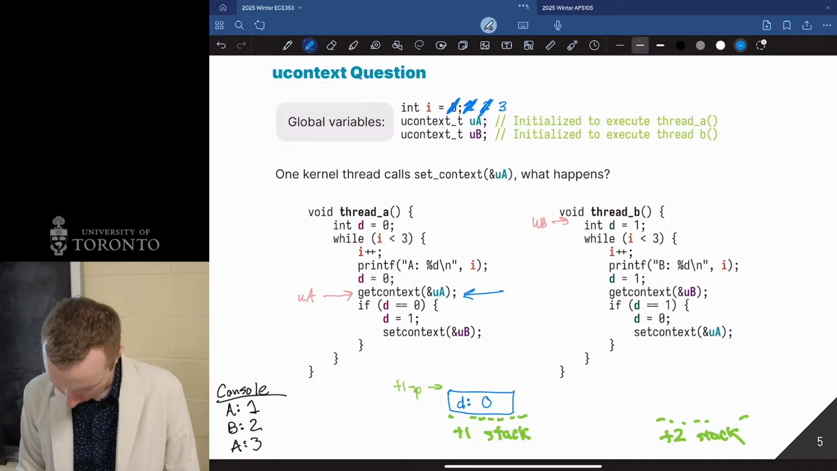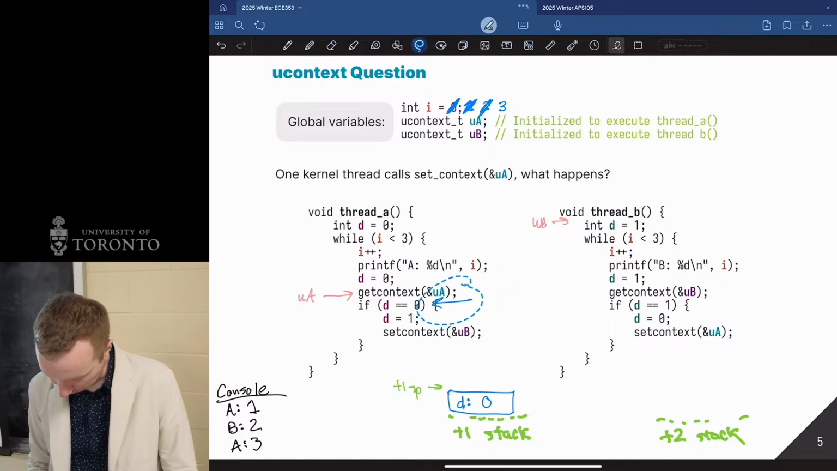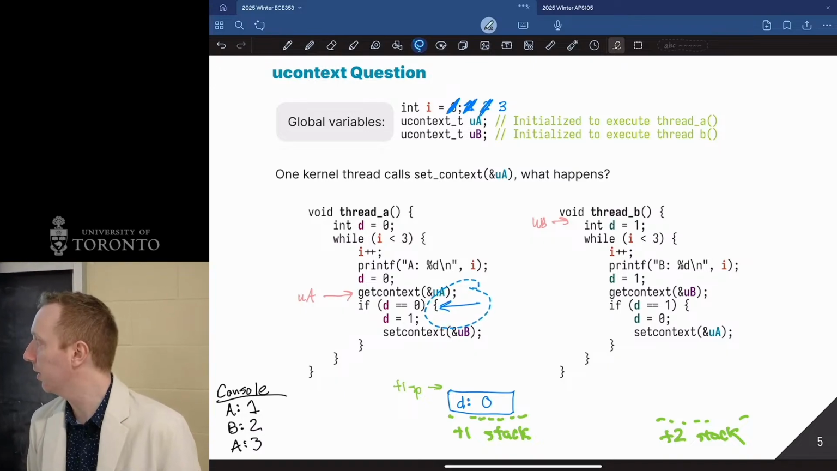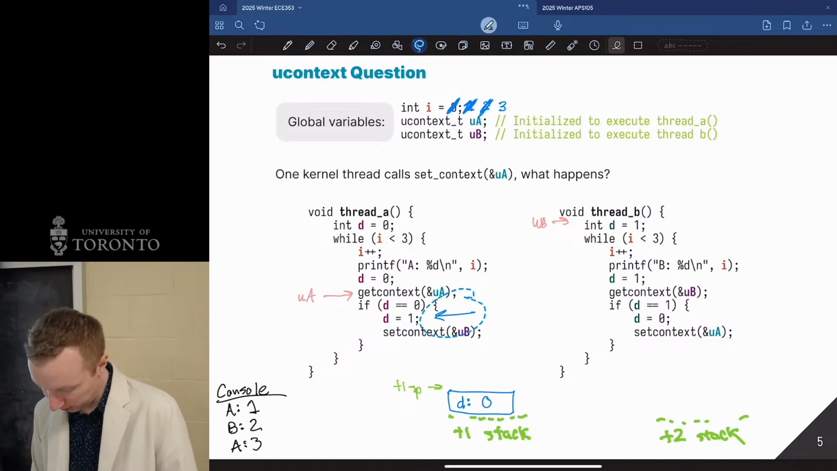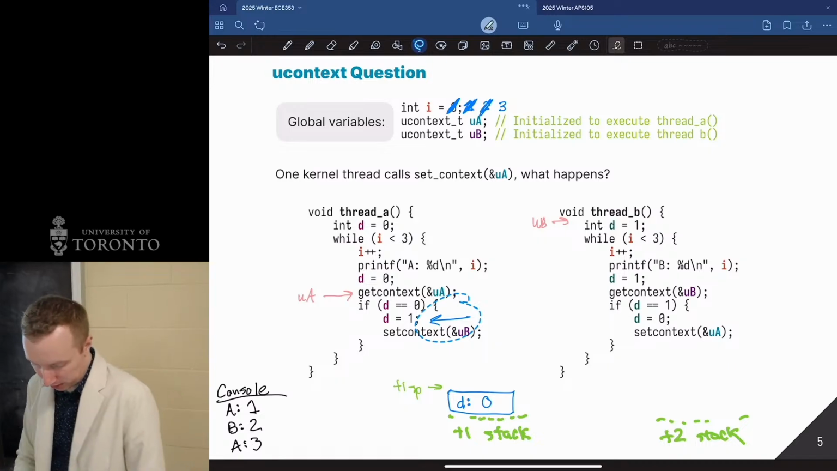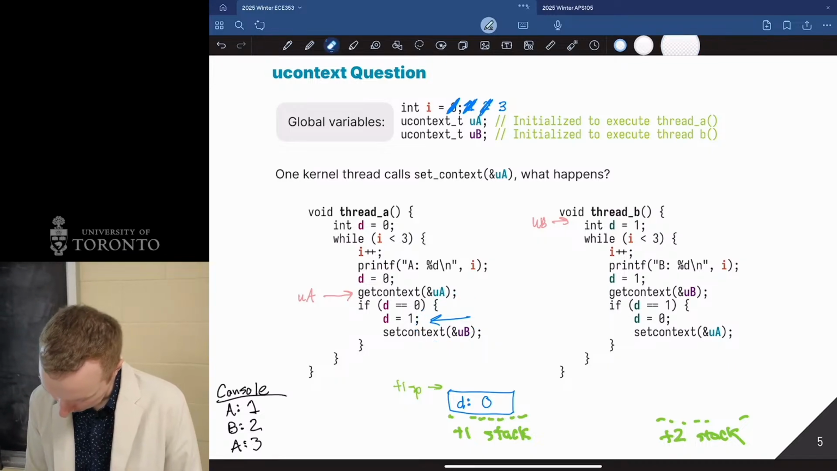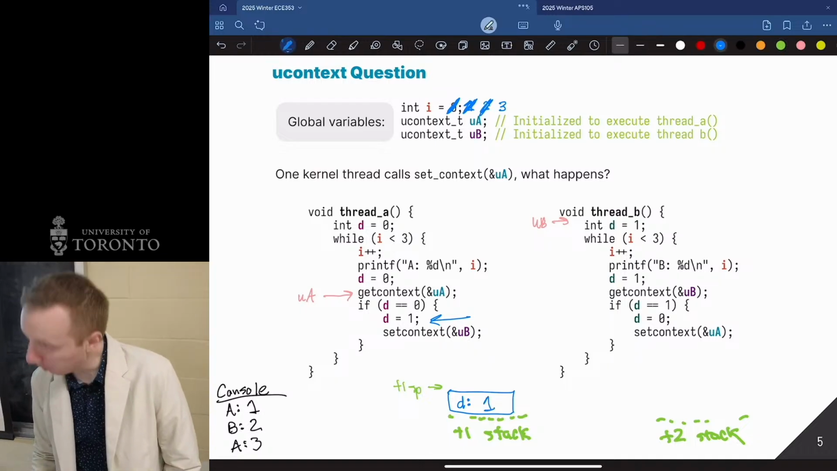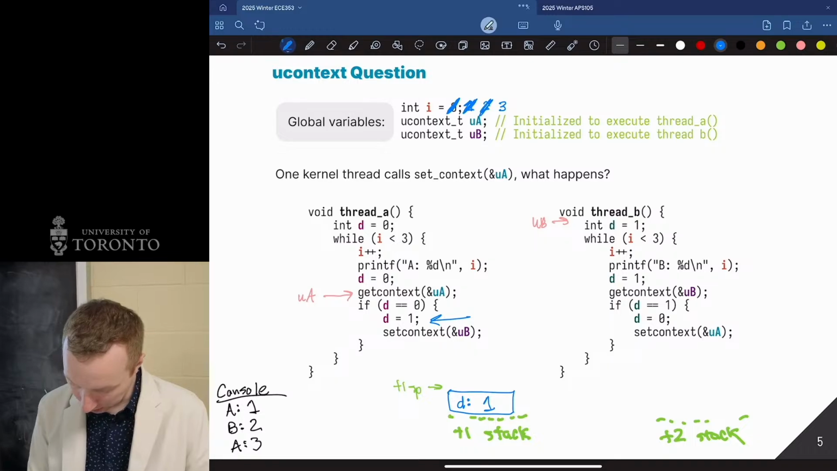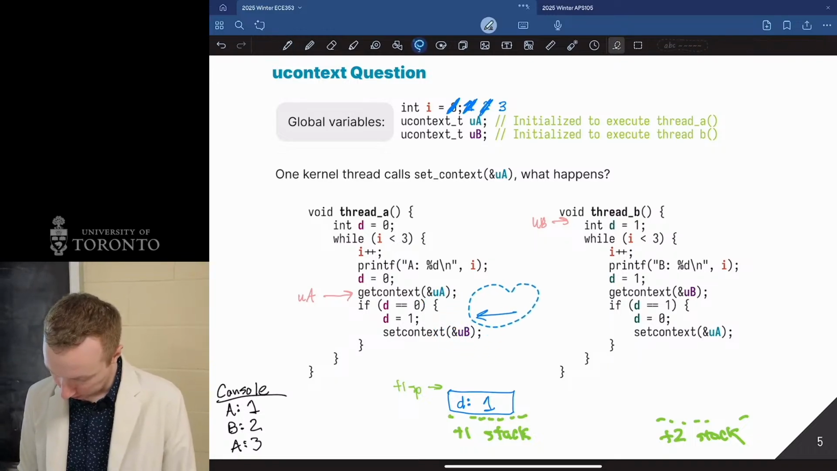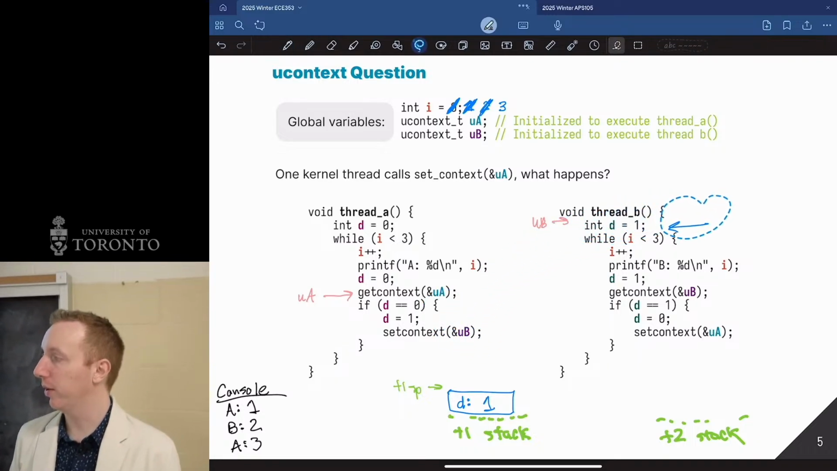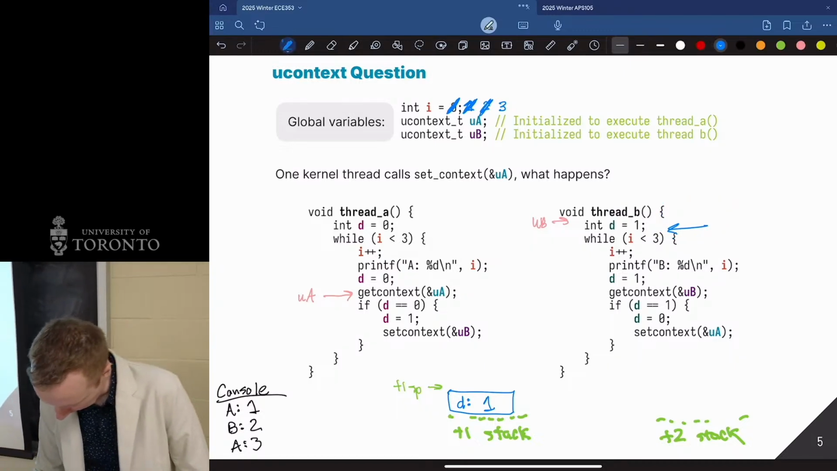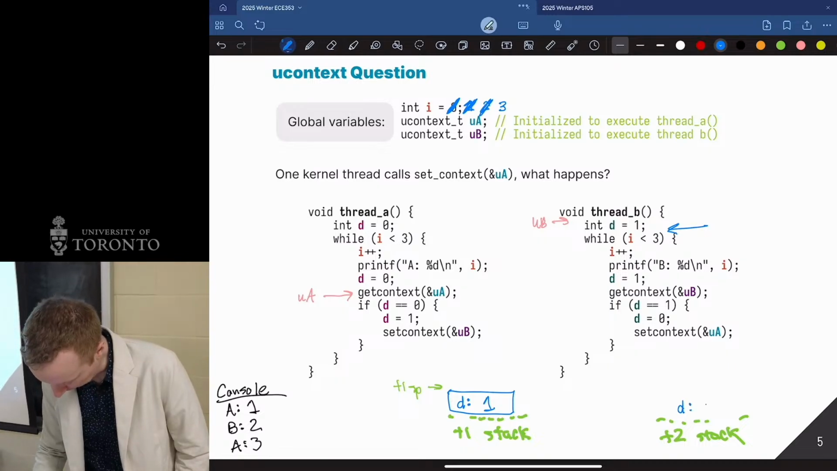What it's going to do here is check the current value of D on thread A's stack, because thread A is executing this. Its current value is 0, so this is true. So D equal 1 will change the value of D on thread 1 stack from a 0 to a 1. Then we do a set context to UB, so we start executing UB. This would declare a variable called D. This D is a different D that lives on thread 2 stack.